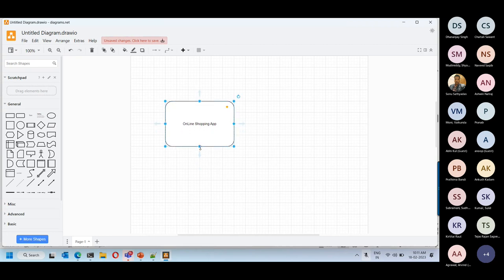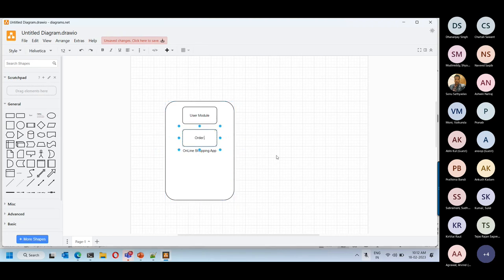Maybe I can create this as a microservice, which means inside this, we can have the user module as a microservice, or I can have the order module. This is another microservice, or I can create the products module. This will be another microservice. Or even I can have the payment module or cart module. So here, if this contains multiple microservice modules, we can deploy them independently into different servers.